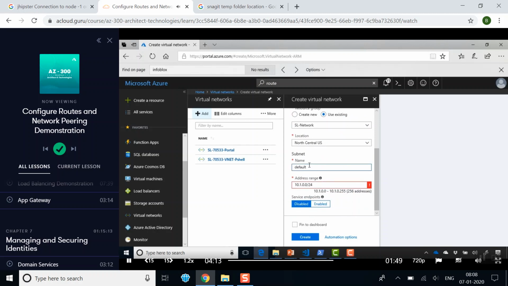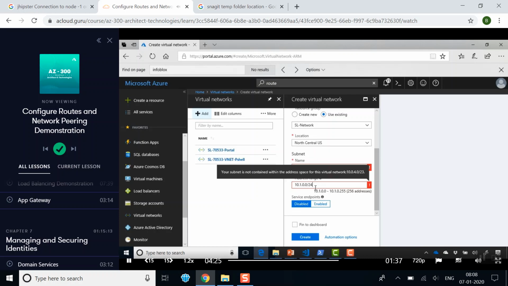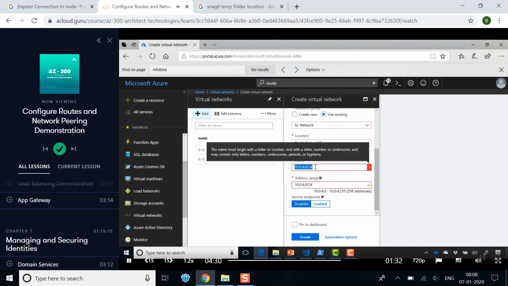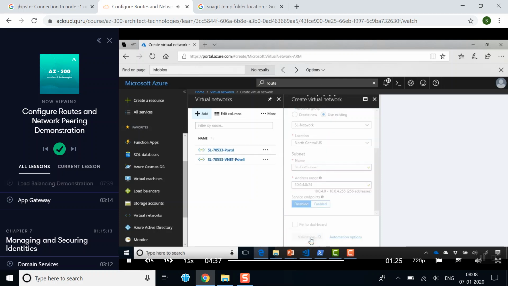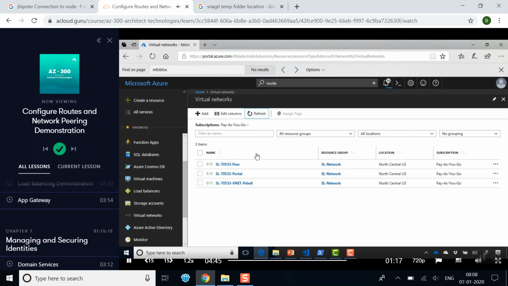I've got to create a default subnet for this one, which I'll just choose the first one, /24. I'll put that in the right box, there we go, and then give it a name. And with that, go ahead and create that VNet. Just refresh, probably take a few seconds, there we go.